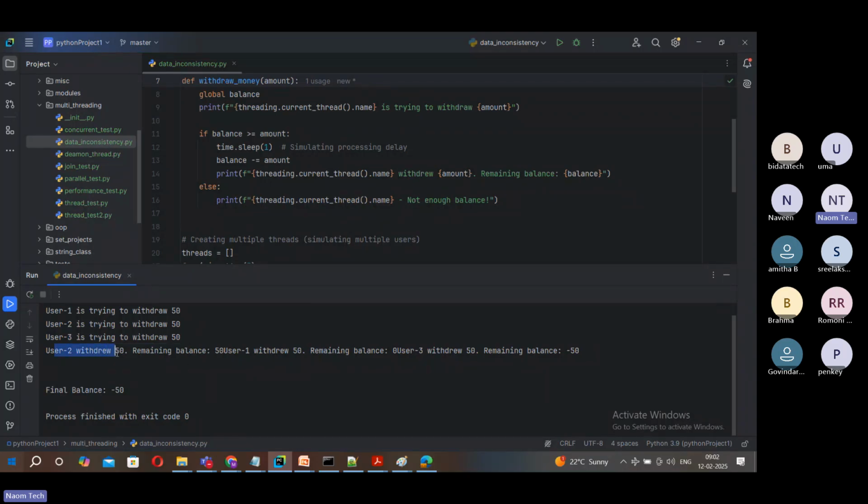User 2 has withdrawn 50. Remaining balance is 50. And the other thread, user 1, is trying to withdraw 50. Remaining balance is 0. And now user 3 is trying to withdraw 50. Remaining balance is minus 50. Does it make any sense here? What is this minus 50? Already when it becomes 0, you are trying to withdraw another 50 and it is showing minus 50. Can you have a negative balance in your account and do a withdraw with 0 rupees in the account?